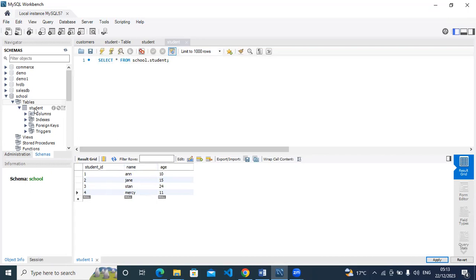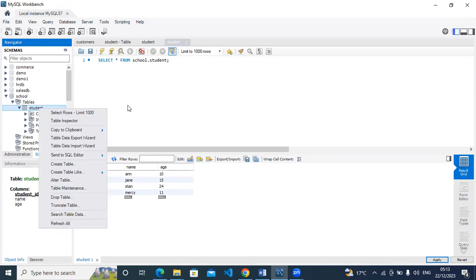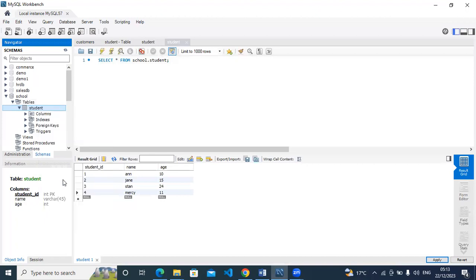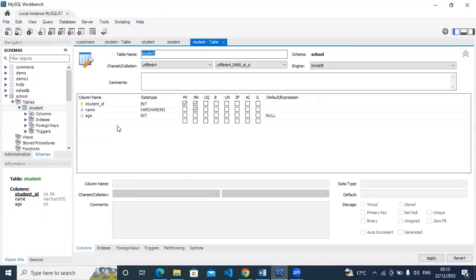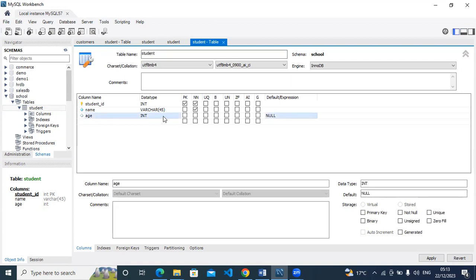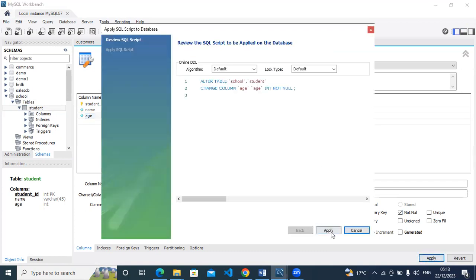So if I want to alter this table, I only need to right click on the table student, then I click on alter table. Again, I can come and maybe change here. For example, I had put age, but I had not checked not null. Then I can try.